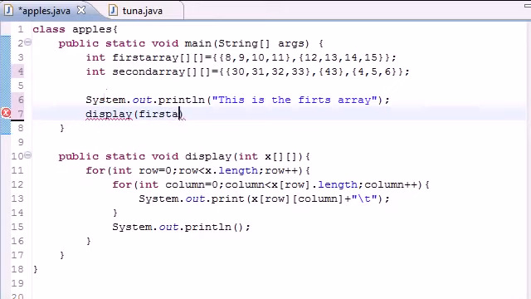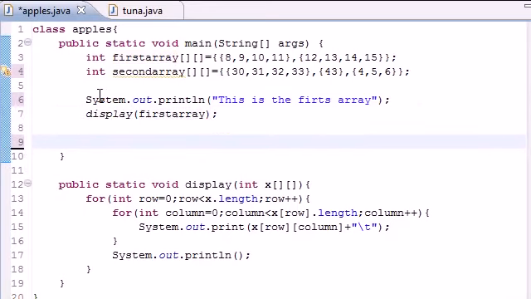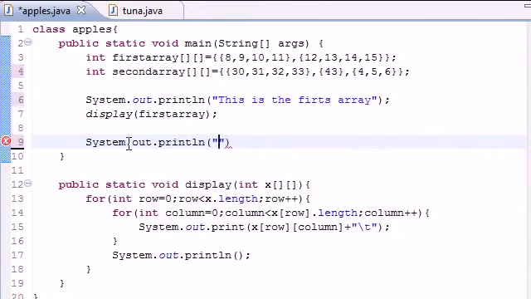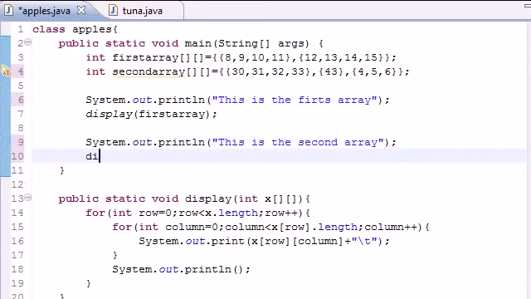So let's go ahead and put first array, and again, you don't need to put any number of elements since it already knows. So next, let's just do our other one, system out print line, and then just write this is the second array, and then just display that too. Not the splat, display second array. There we go. Should be good. So now let me run this, make sure it works, and I'll show you guys.